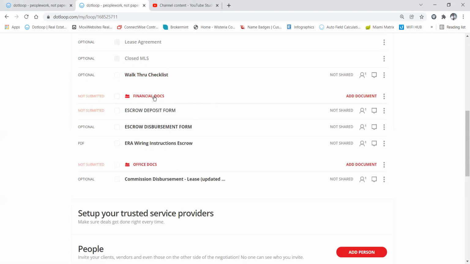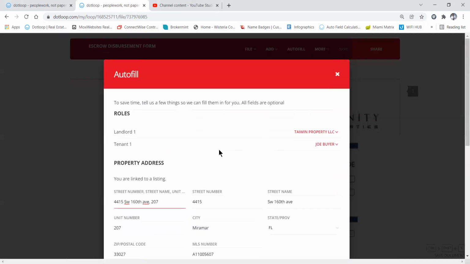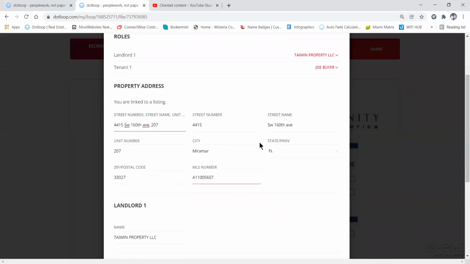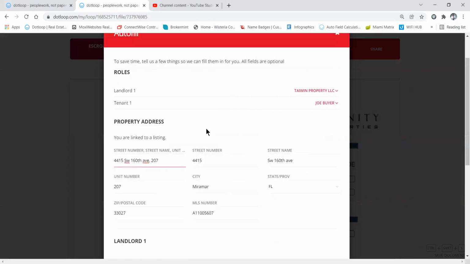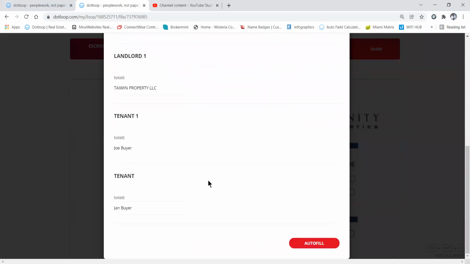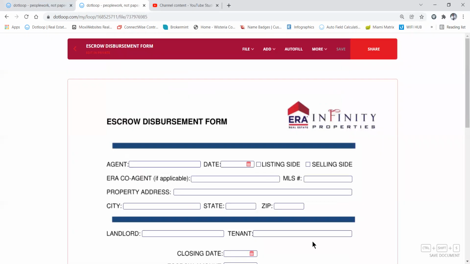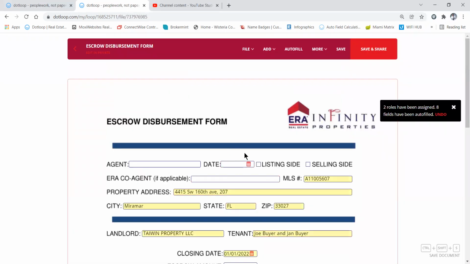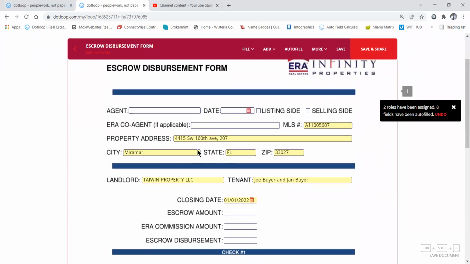With that being said, to fill that out, you're going to click on your escrow disbursement form. The autofill button will come up. If anything critical is missing, you can fill it in this section, and from here it will fill in the spaces in the details page, so it's pretty convenient. Here's our escrow disbursement form. Anything in yellow has been autofilled. Any blank that is missing needs to be filled out.